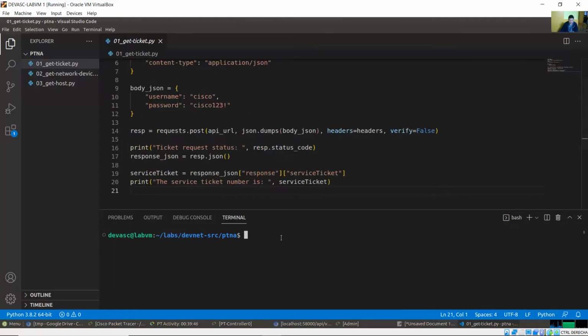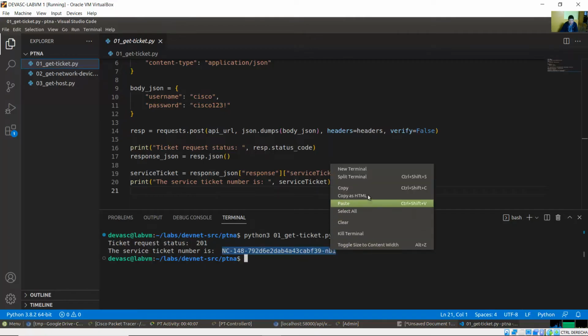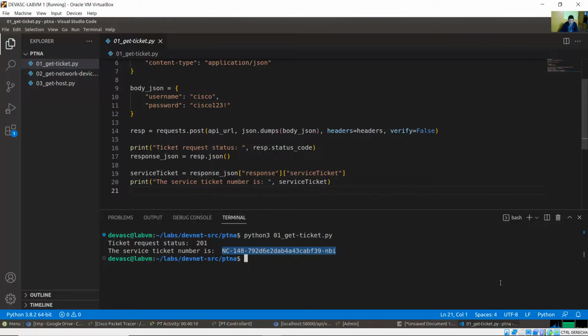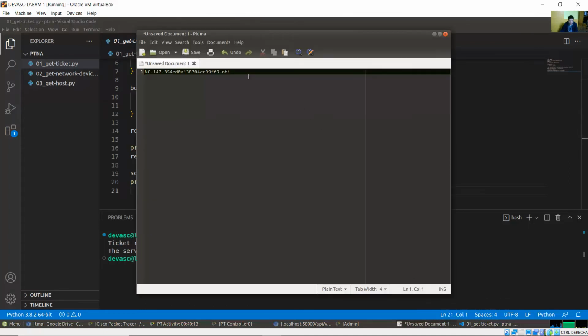Okay, python3 space 01 underscore, press tab to complete, enter. Okay, this is the status and the service ticket. Copy this. Go to Pluma, enter and paste. It's a different ticket, as you can see.